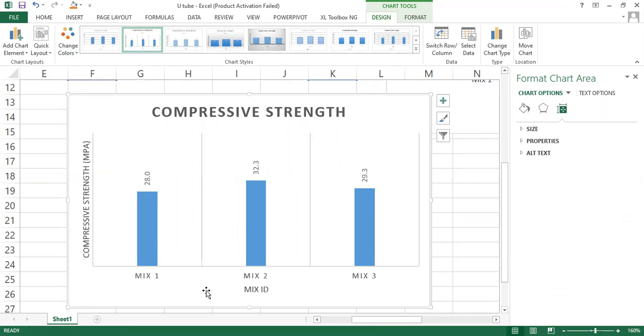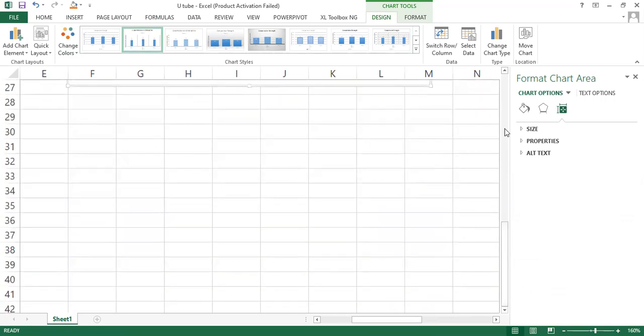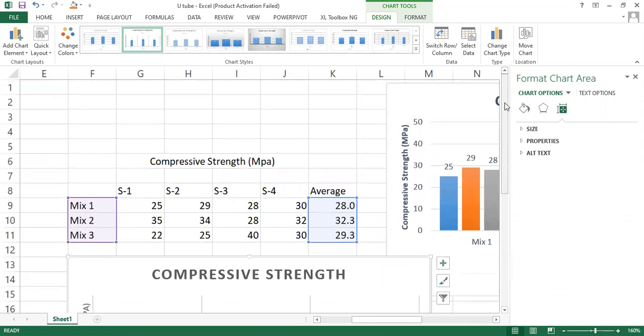So from here you can see mix1, mix2, mix3, and you can also put the error bars if you want, and I have already provided you another video and you can use it from here. Thank you very much for watching. These are the simple ways how to draw the bar graph. And I hope you understand it.